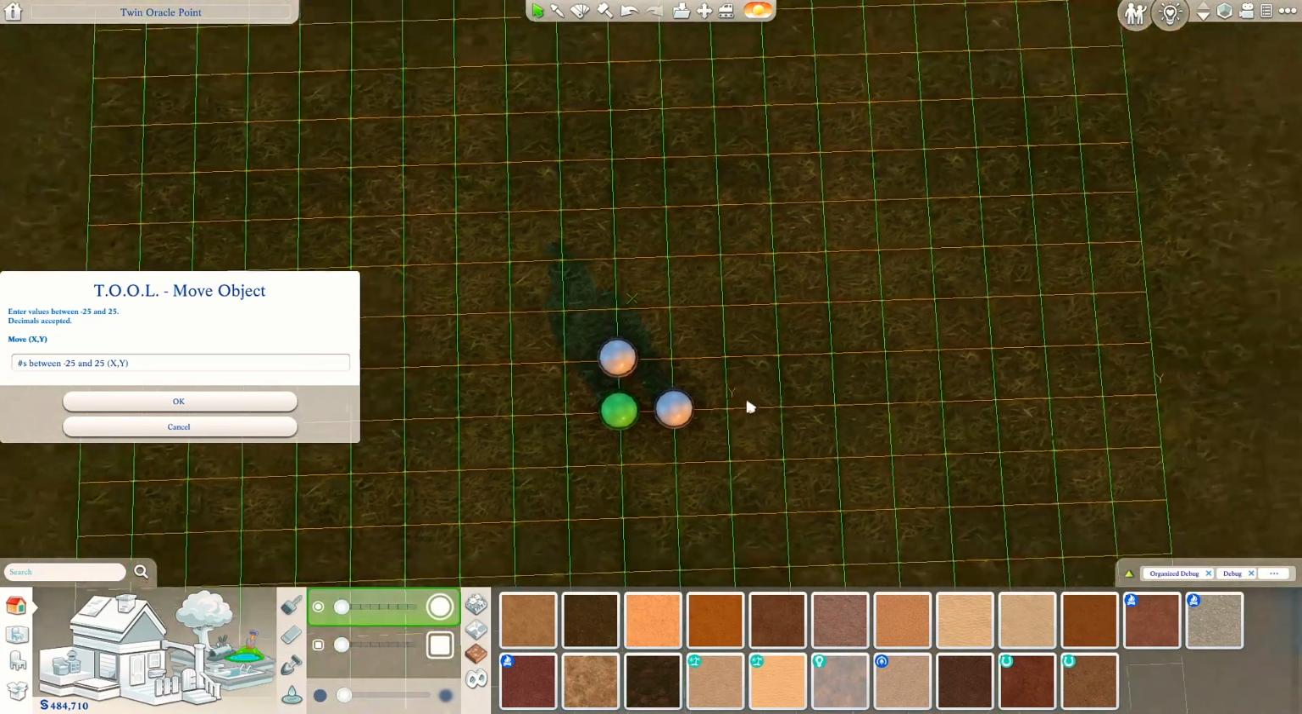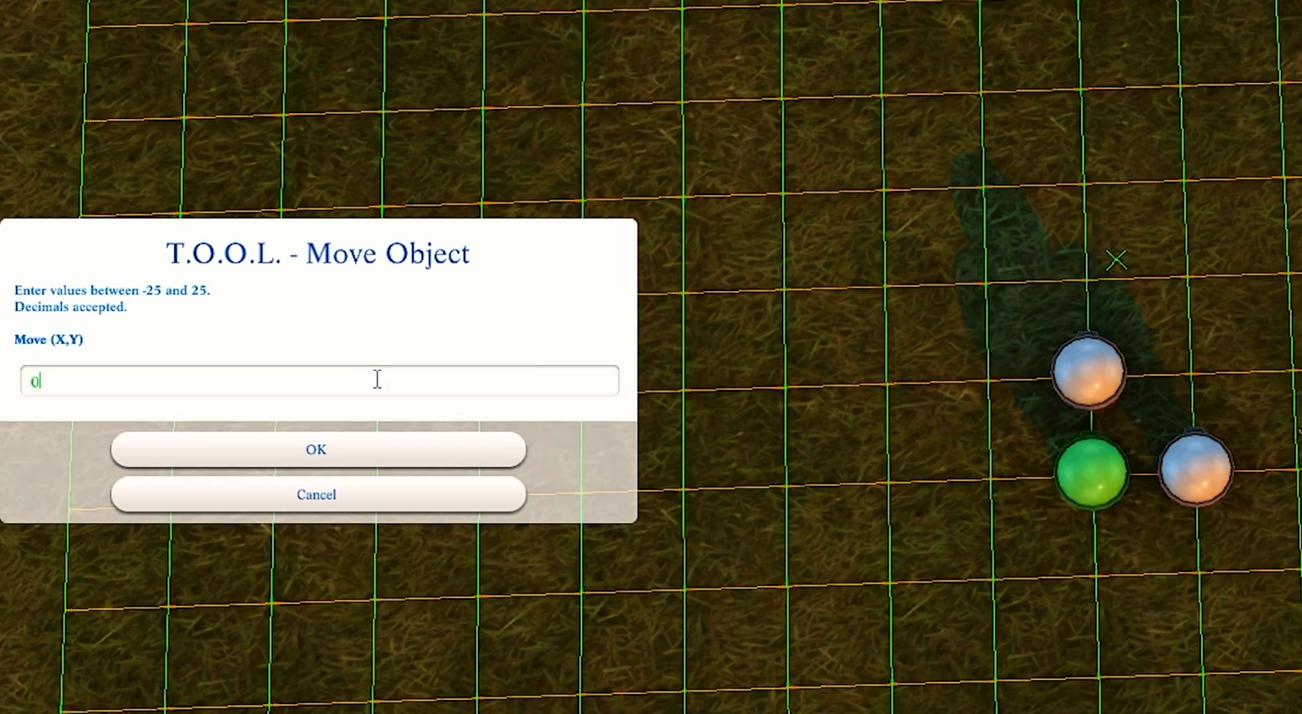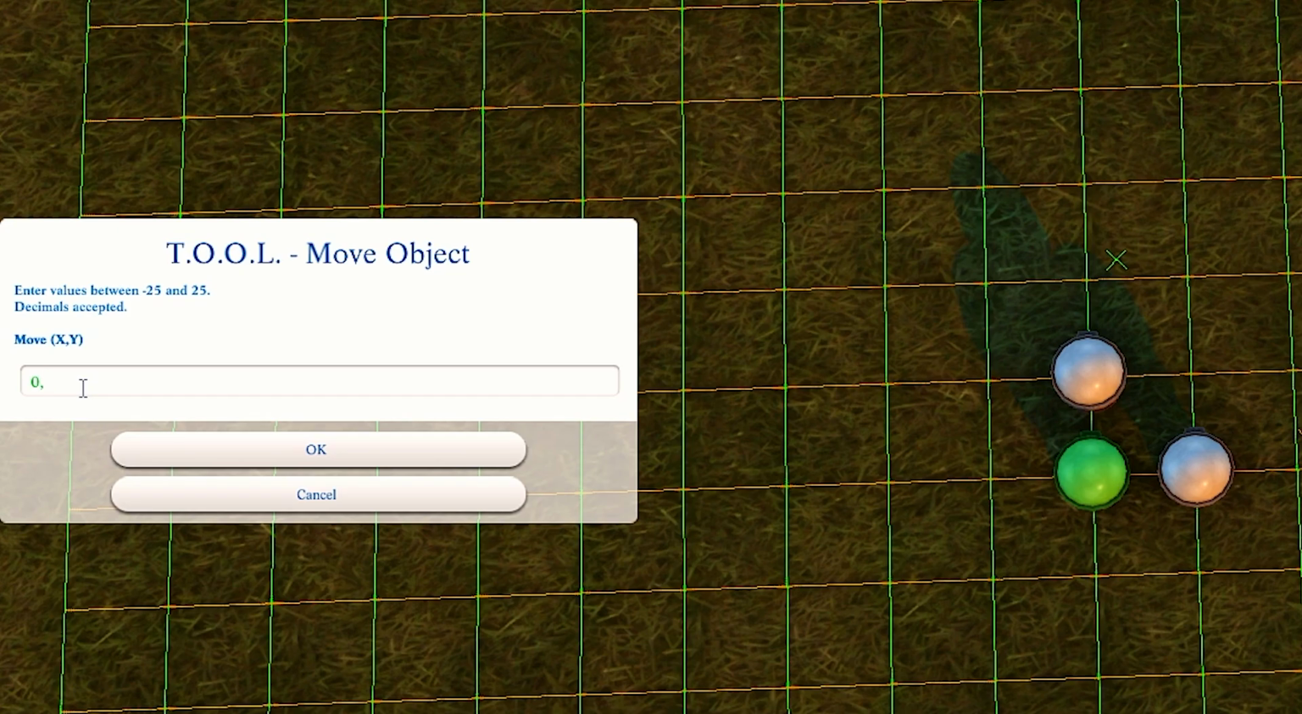So say I want to move this quite far away, like say I want to move it around to here. So that would be 1, 2, 3, 4, 5, 6. That would mean that I will have to do 0 because I don't want it to move along the green. I want it to move along the orange, 6.